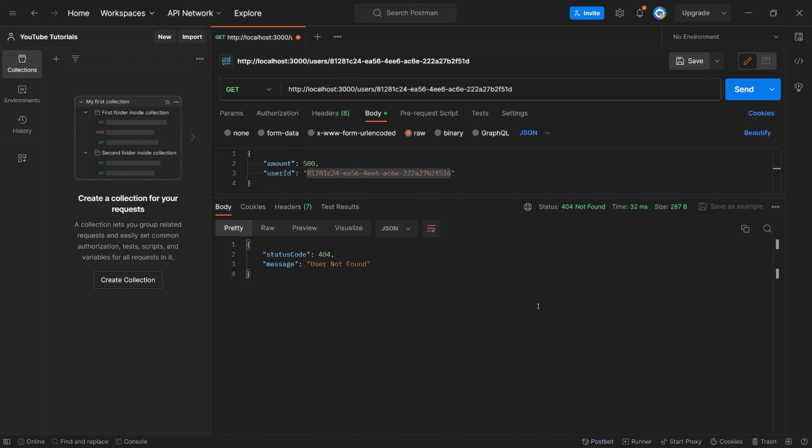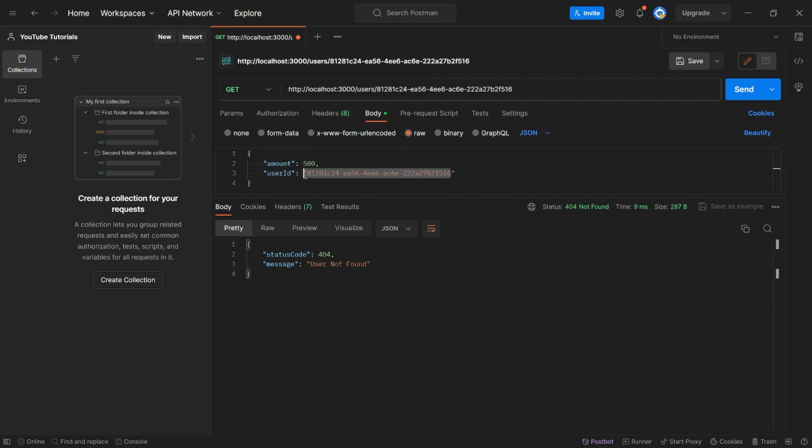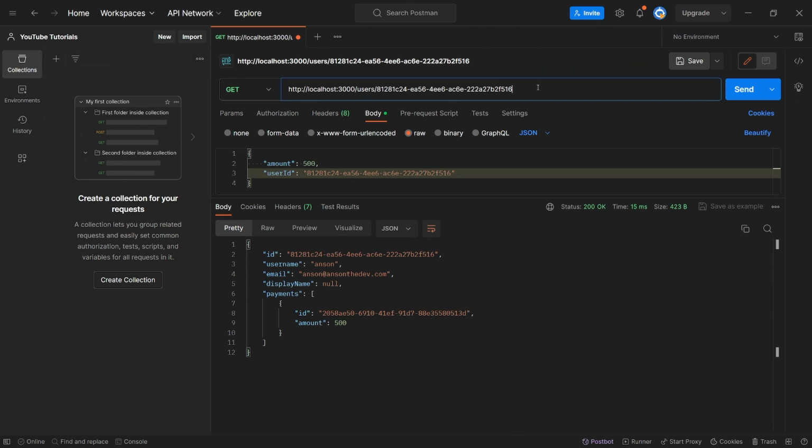So now watch this. If I click send, we actually get a 404 not found error. But if I were to pass in the correct user ID, let me see, did I put the right one? There we go. Okay, yeah. So that's the right one right over here, and we actually get the user back.